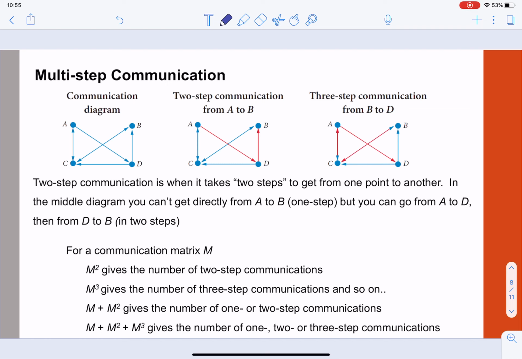Now we're looking at two-step communication, or even three-step. So even though in the second diagram I can't get directly from A to B, I can get from A to B if I took the path of going from A to D, then D to B. Same goes for three-step communication. Can I get from A to C in 3 steps, or from B to D? Let's have a look. I can get from B to C, C to A, and then A to D. I can't get directly from B to D, but I can get from B to D in 3 steps.